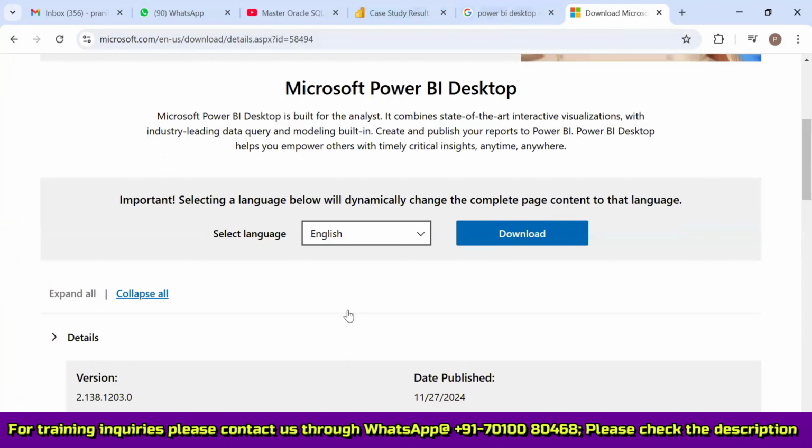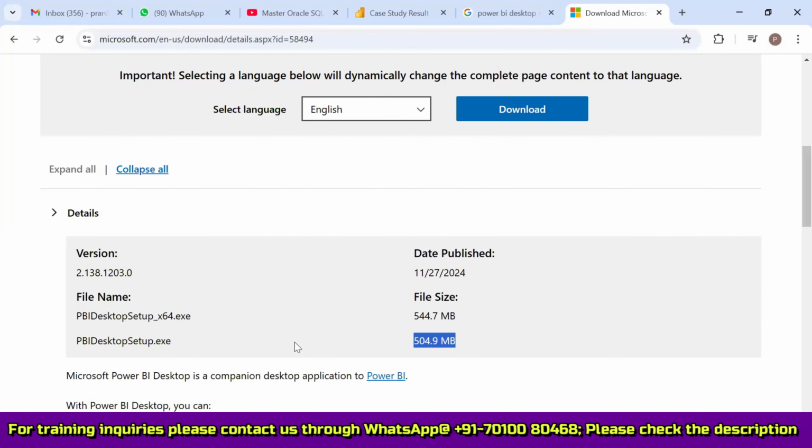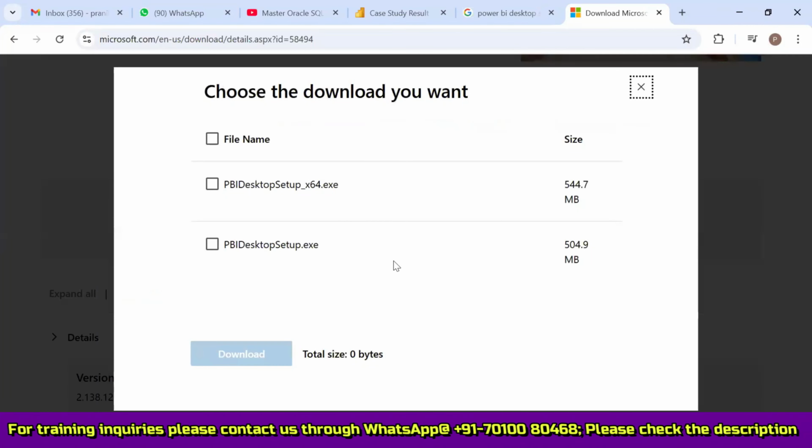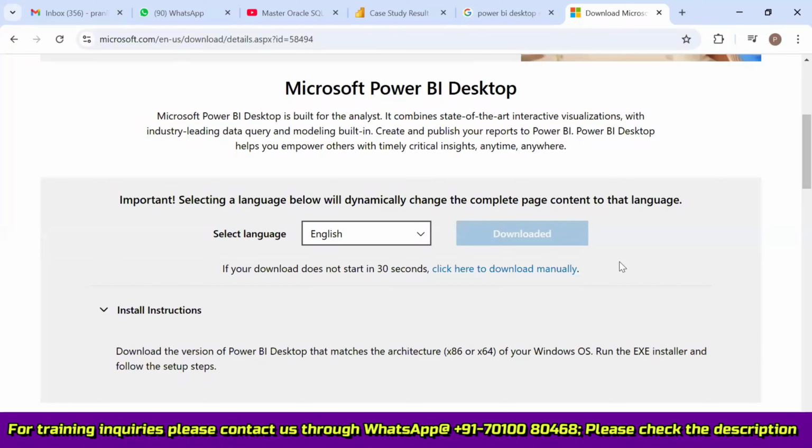Now, as my system is 64-bit, I'll directly click on download here. So see, if I click download, it is asking me for the 64-bit version, and this is the 32-bit version. So I'll directly click on the 64-bit version. I'll directly go for download here. Okay, I'll just press download here. So it will start downloading. See, it is downloading, guys.